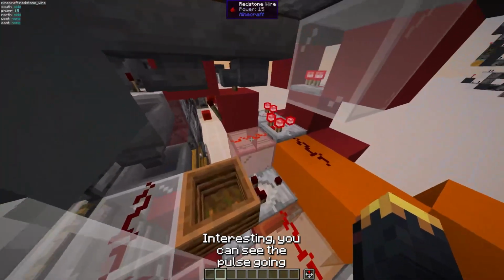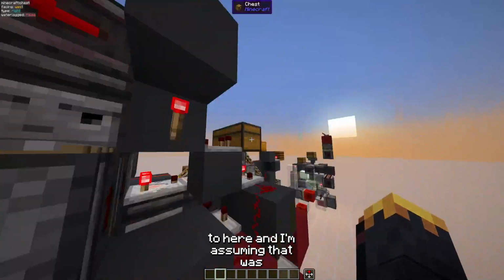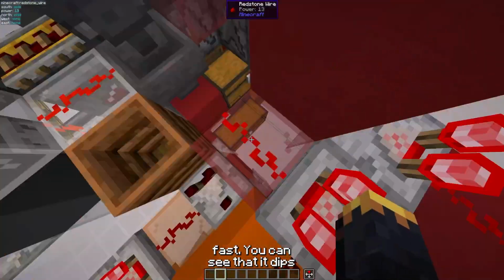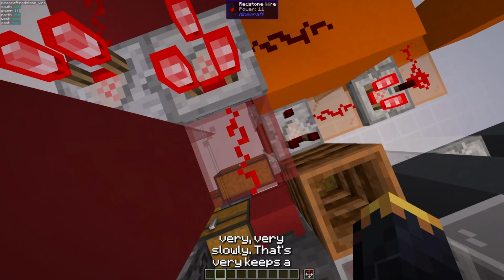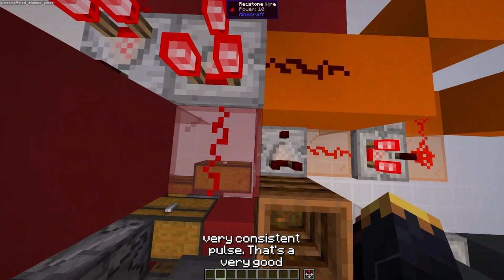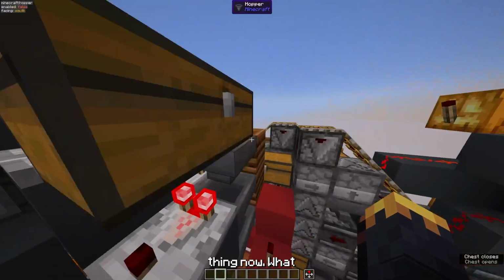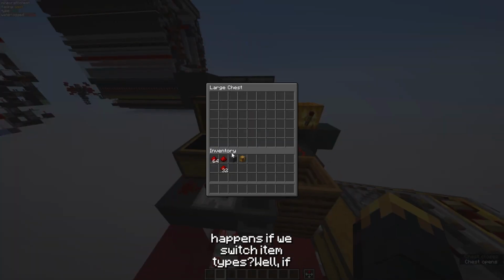Interesting. So you can see the pulse going to here, and I'm assuming that was fast. You can see that it dips very, very slowly. Keeps a very consistent pulse. That's a very good thing. Now, what happens if we switch item types?